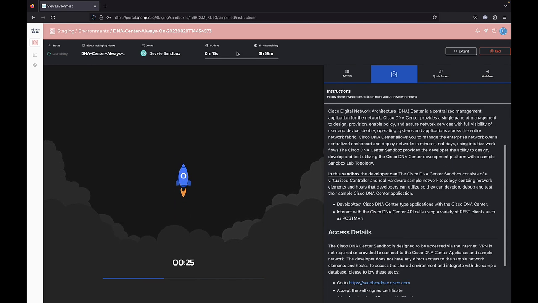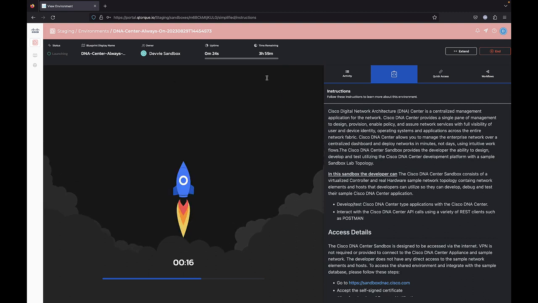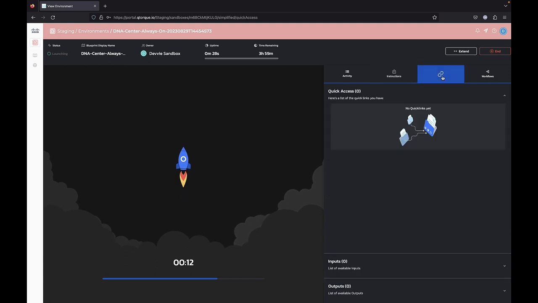You can see the representation for how long I have left is a little bit more user-friendly. The information at the top is a little bit more organized, and then over here we have our quick access links, which is where the information from the health check is going to go once it's completed. I even have a live countdown showing how long I can expect to wait until my sandbox is ready to go.